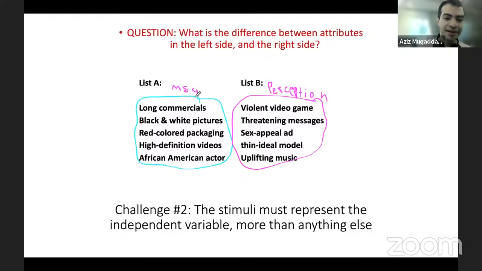Okay, and let me explain. If you go over them, long commercials, that's something you could do easily. Just 30 seconds versus 5 minutes. So it's something that you can directly manipulate. It's tangible. Black and white pictures. Can you create black and white pictures? Easy, right? Red color packaging. Can you create that easily?